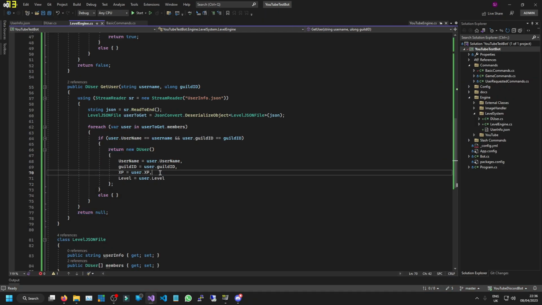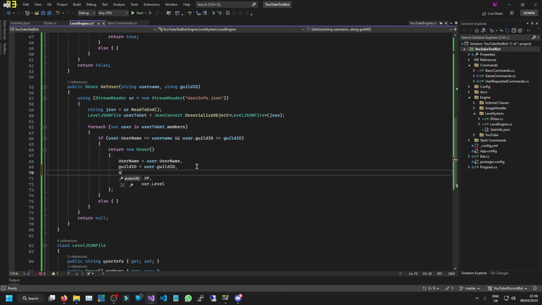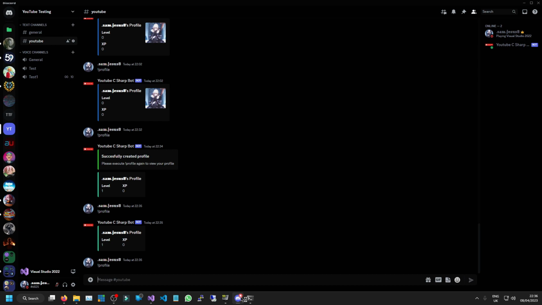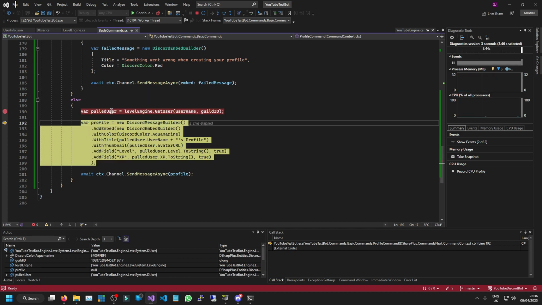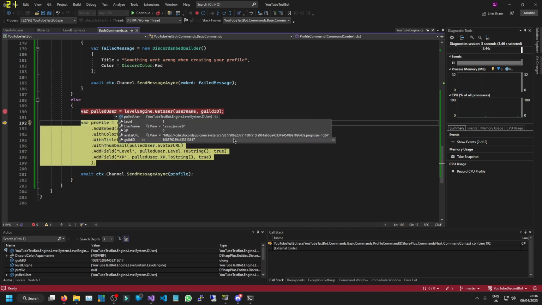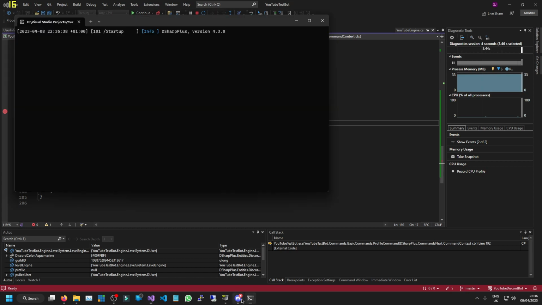Yeah, I'm not actually adding it to here, so I need to actually add the avatar. Cool, okay, user.avatar link. So let's start that up again, and it should work. So let's do profile again, and then if we check the details, pulled user should contain, there we go, there's my avatar link. So we press continue.